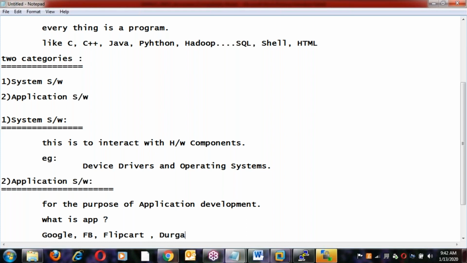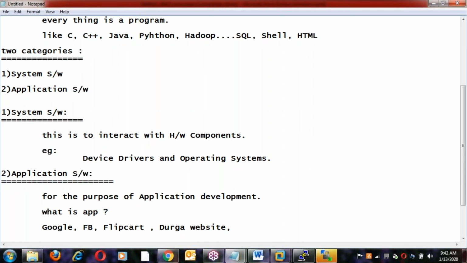The Durga website is an application. Next, the banking system is an application. Suppose online shopping, Amazon, it's an application. Okay, food delivery apps. These all are applications. So how do we develop this kind of applications, like Google, Facebook, Flipkart, the Durga website, online shopping? How can you develop all these applications?